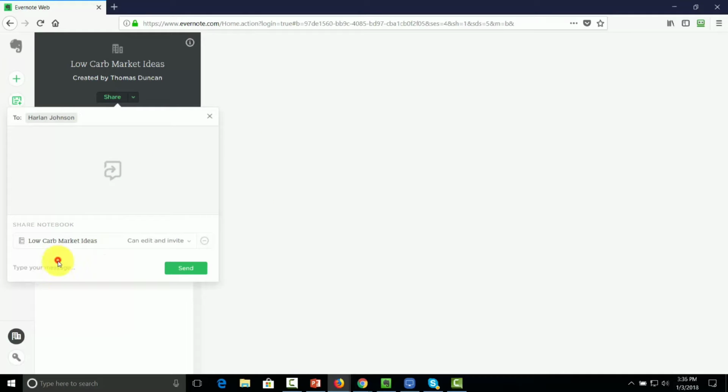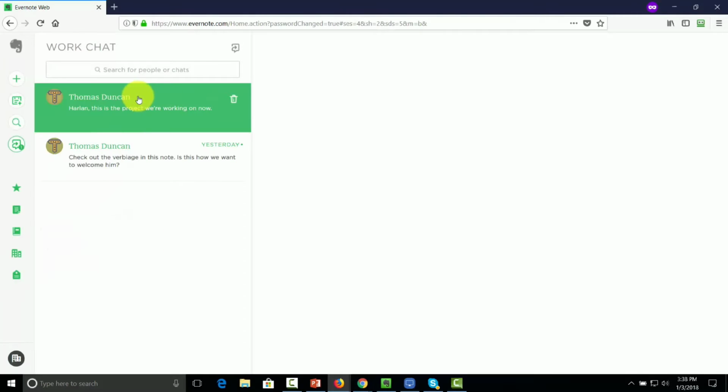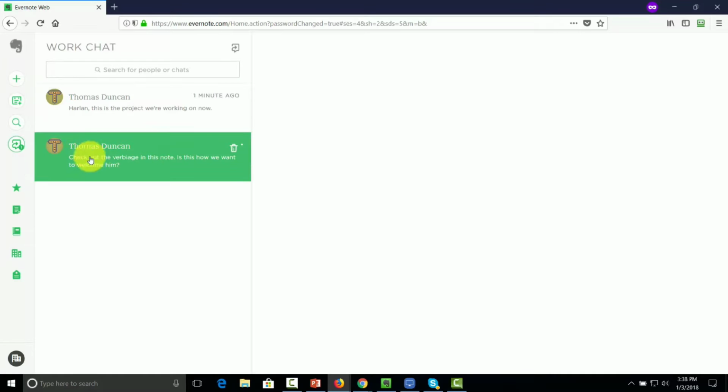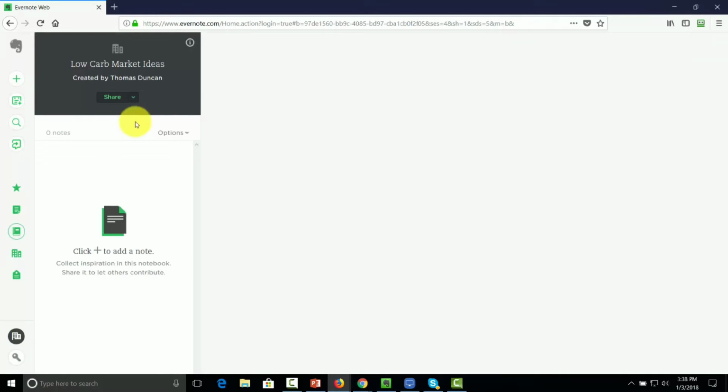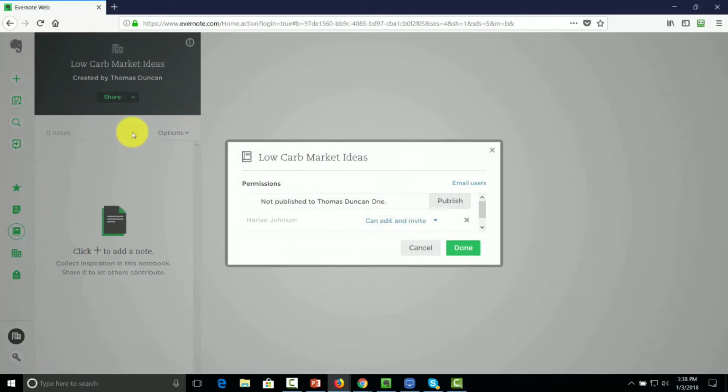So what we're going to do is write a message in here, and then click Send. Now at this point, the other individual can actually only see that notebook inside of a work chat. However, we want to make this notebook public for everyone who is on our team and who will eventually be on our team. And so to do that, we're going to come back to the Share menu, modify our sharing, and then publish this to the company.